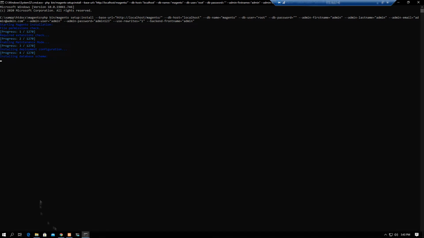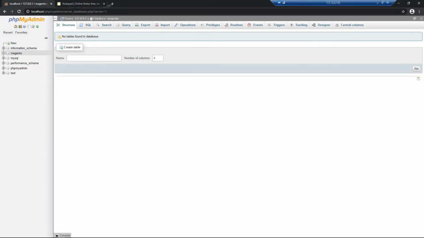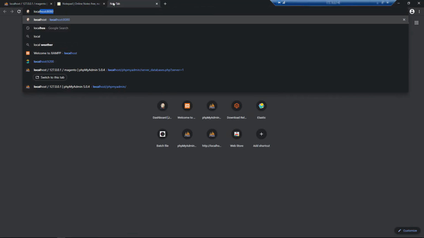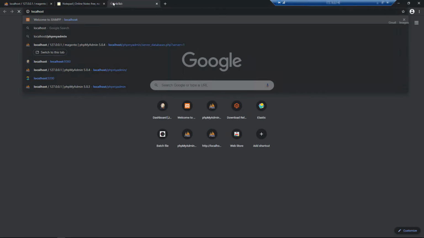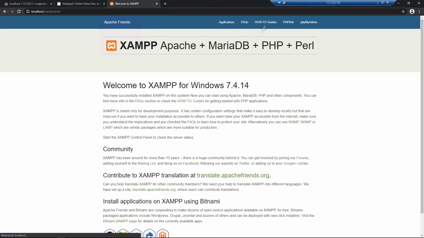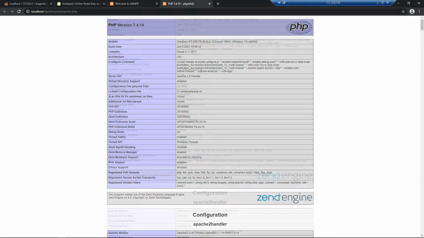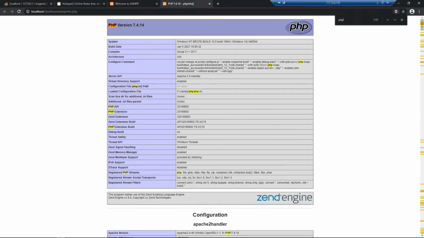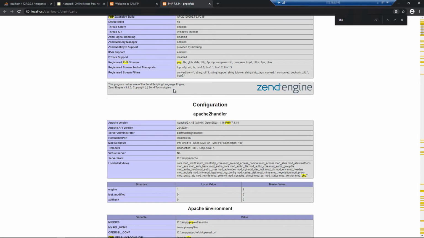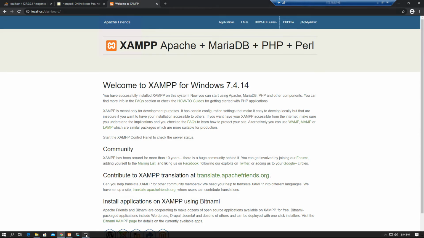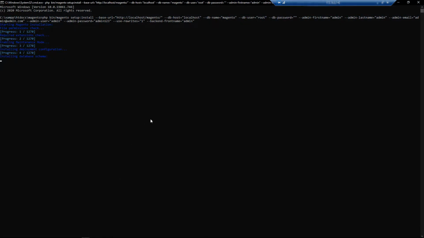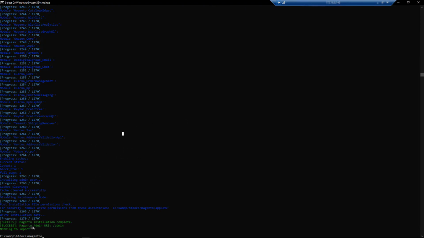executing. If you find any error while running this command, just make sure that your PHP version is 7.3 or greater. You can check that by navigating to localhost/dashboard and clicking on the PHP info there. And at the top you can see the version of your PHP. So mine is 7.4. If your version is lower than 7.3, then you need to upgrade your XAMPP.